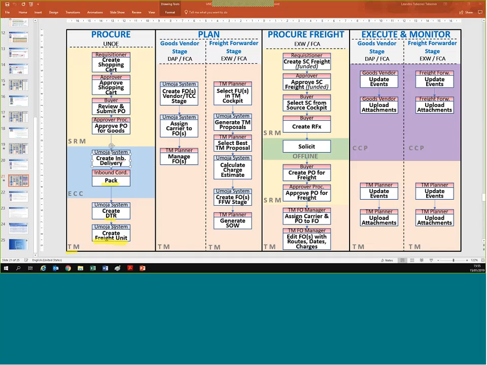Okay, any questions so far before we move on to the plan phase? So basically, we've seen some changes in the shopping cart and PO, then the need to use packing to specify volumes and weight, and then there is an automatic integration in TM that creates DTRs and freight units automatically. Okay.